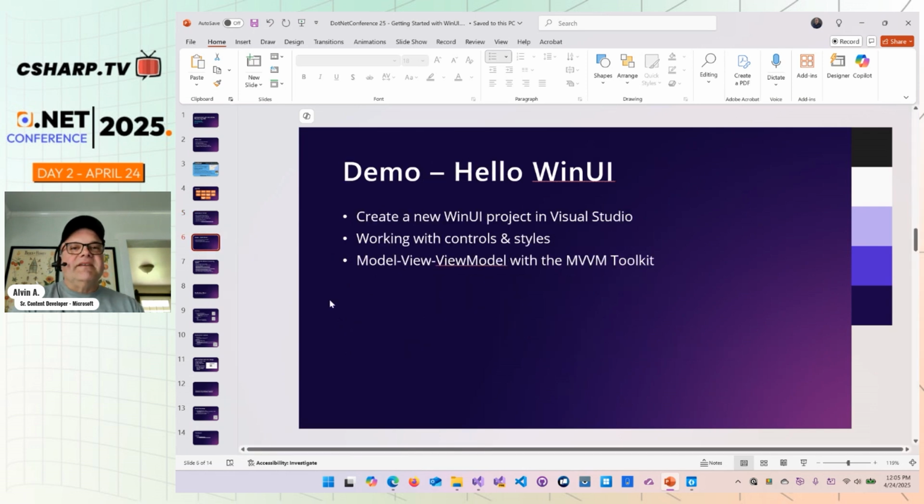And let's see, we're going to dive into the first demo here. So there's going to be 2 parts to this demo. So I'm going to create a new WinUI project from scratch and then show you how you can add a couple of things to make it look a little bit nicer. And then I will open up another project that's got an MVVM implementation, model view view model. And it's also got some controls and some styles added. So you can see the difference between the basic out of the box and what you can do pretty easily, just adding a few styles and controls to your app.